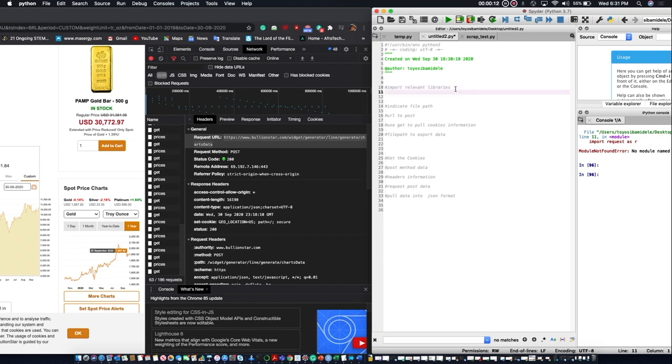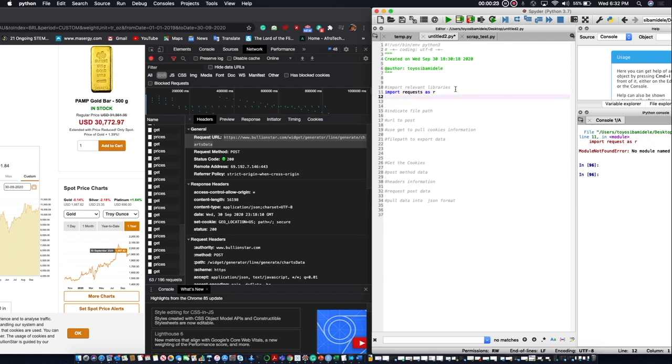So first of all, let's go ahead and import the relevant libraries. We import requests as r. Let's also import, looking at the data, it's in JSON format, so I might need to normalize that. So let's also go ahead and import json_normalize from pandas.io.json. Perfect. Now we have those two. Those are going to be our main. Let's go ahead and run that. Perfect.